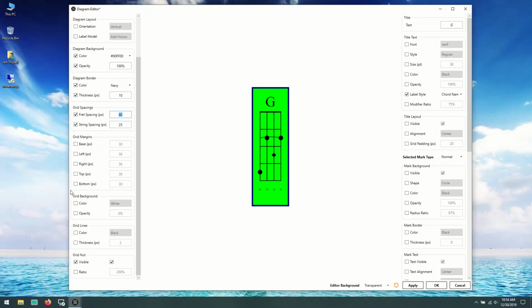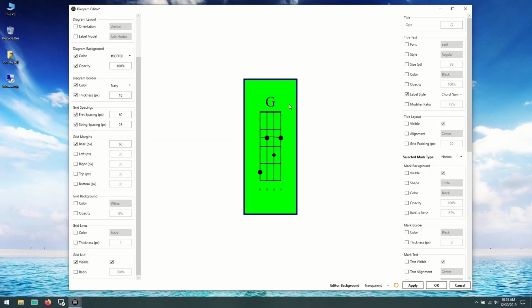The next set of options we have here are the grid margins. This is the amount of space in between the actual grid here in the center and the diagram itself. So right now you can see that the default values are all 30. So you can see that there's 30 pixels here on all sides. And then of course there's more spacing because of the labels. So if I click this, I can change all of the spacings at once. So if I say 60, you'll see I've now increased the margins and added some more spacing around the diagram.